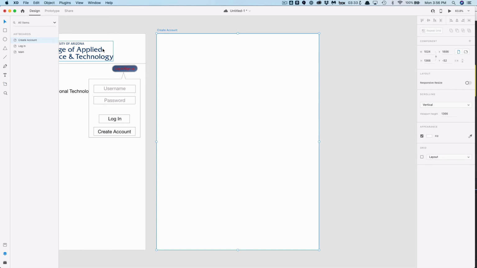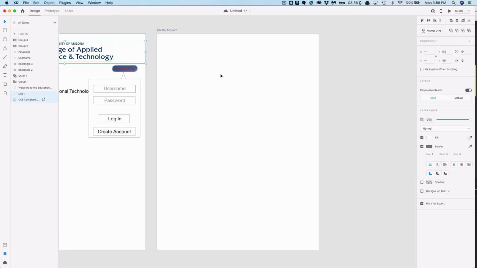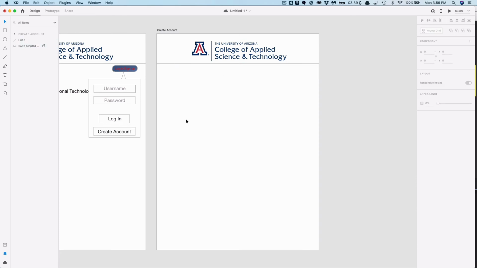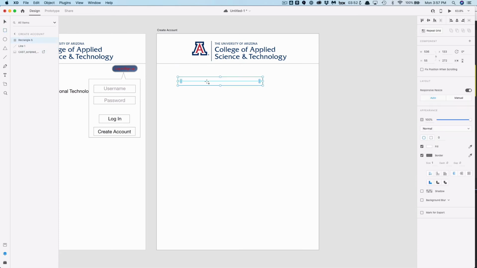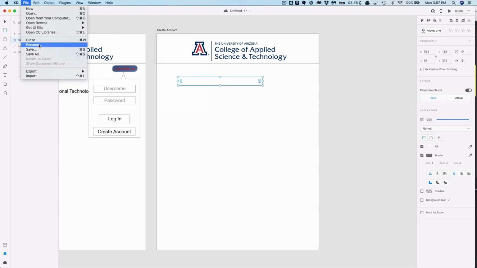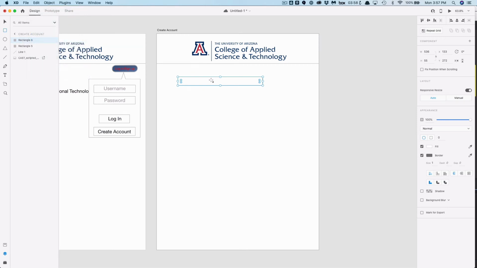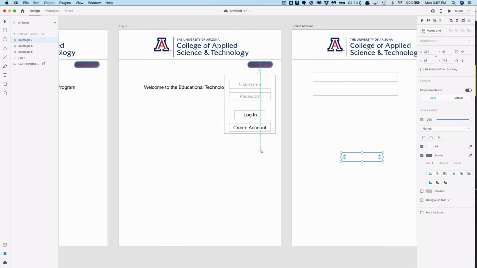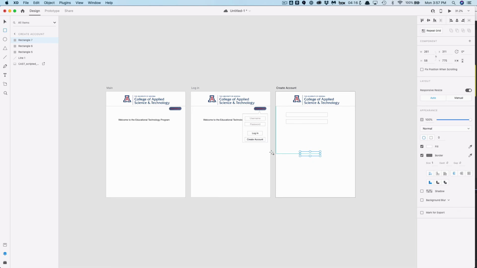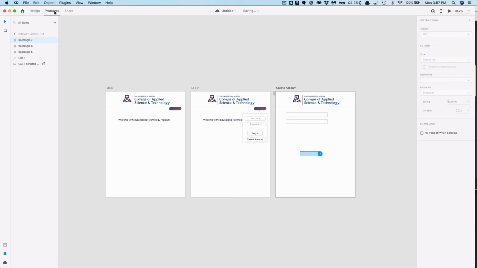I'm going to go back over to my login page, grab these two elements, copy, come over here and paste them, and then I would put in the boxes to create an account. So name, then I'm going to duplicate that. For email, whatever other boxes you might have, and then a button to submit it. So now I have the three screens that are going to make my pop-up menu, the login box, and the create account. To make this actually work, I'll go to prototype.